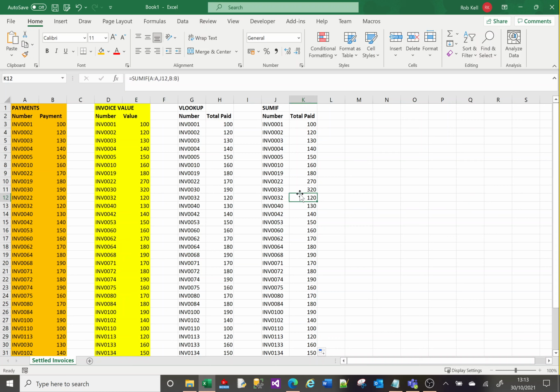So this SUMIF looks all the way down column A. It says, all right, I found invoice 22, it's 170. I found another invoice 22, that's 100. I haven't found any more, so I return the sum of 170 and 100, which is 270, and there it is. So VLOOKUP works depending on the type of data you've got, but if you've got duplicate entries in the column you're searching against, you need to use SUMIF.